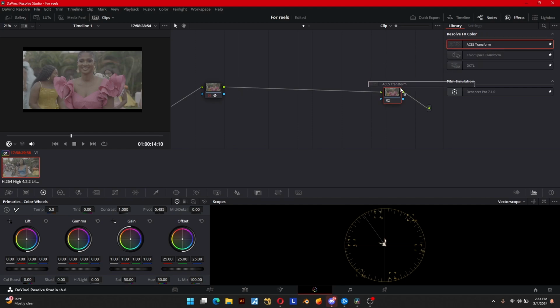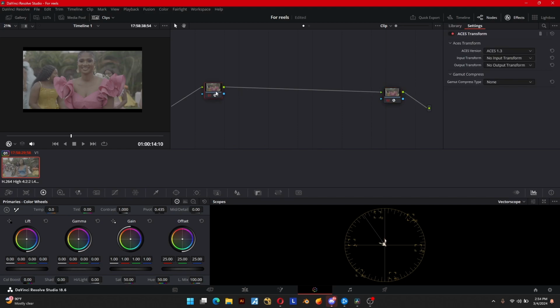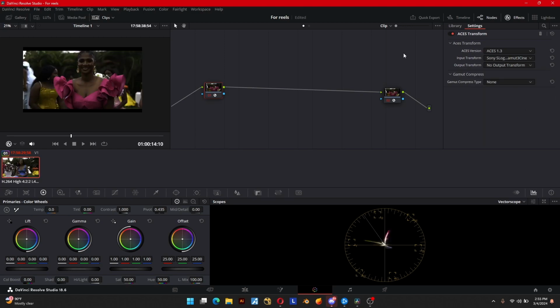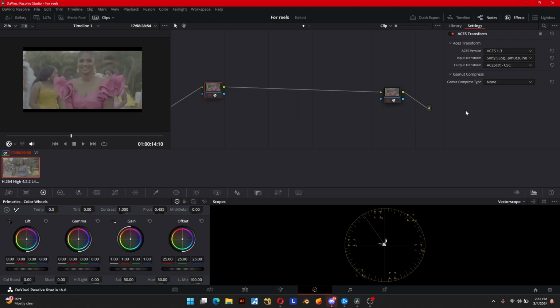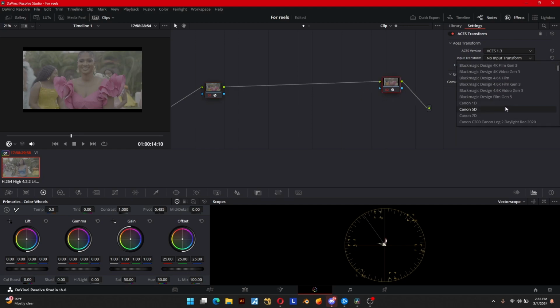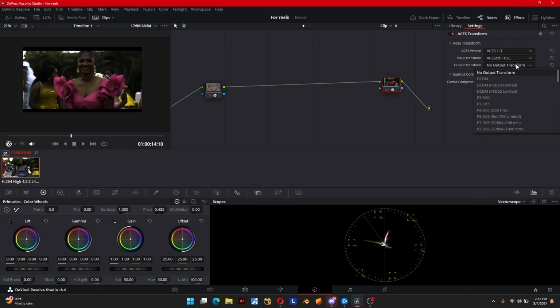When I come to my second node, I drag my ACES to the second node. And what we're going to do is I'll set my input transform to S-Log3 Gamut Cine, and I'll set the output transform to ACES CCT. And when I come to the second node, I'll set the input transform to ACES CCT, because that's where we are coming from the first node. And then I'll finally set everything to Rec 709.